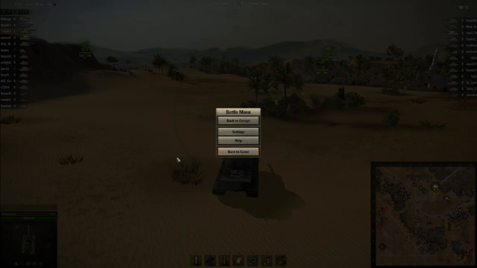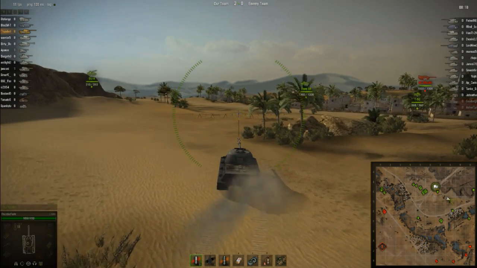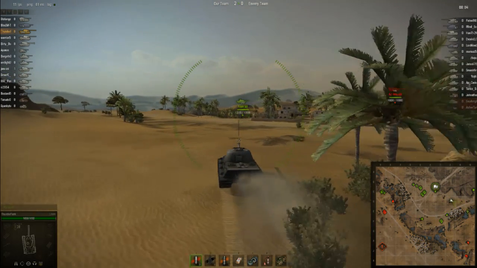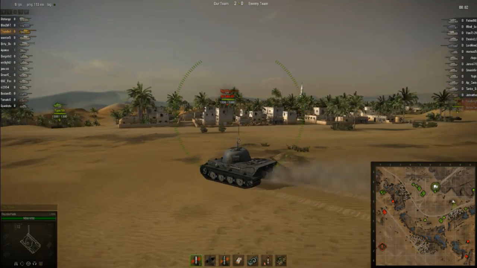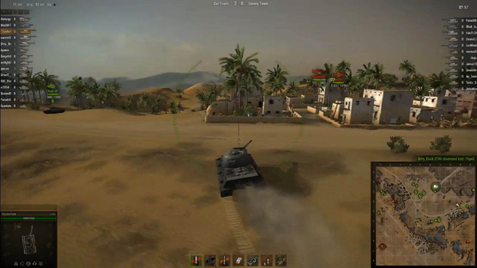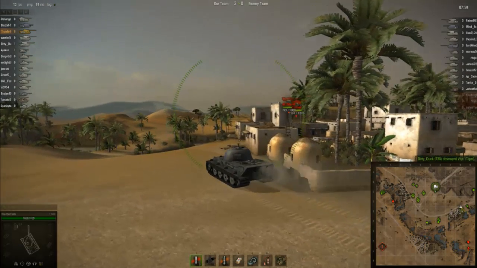I really shouldn't try and fix this stuff mid-game. I probably should try and get it sorted before I went into a battle. Right, now let's try and continue. My FPS isn't too great, so probably not going to do too well in this match, but like I said, it is just a test stream.